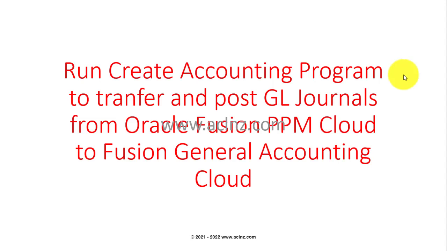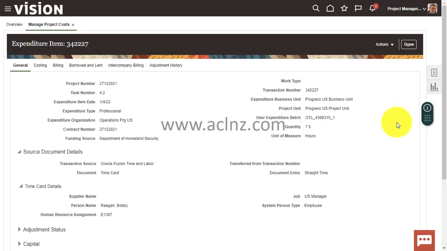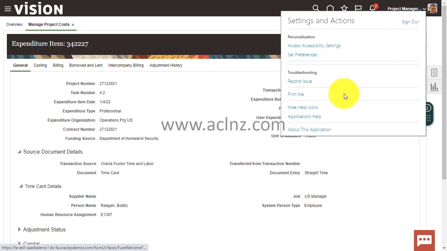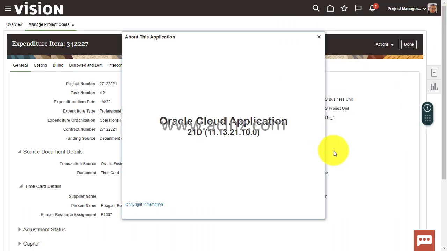Run create accounting program to transfer and post GL journals from Oracle Fusion PPM Cloud to Oracle Fusion General Accounting Cloud. So this is a fairly straightforward process. So I'm going to go back to Fusion Cloud, and for those of you who have just joined us, I'm on release 13 version 21D of Oracle Fusion Cloud Applications, which is presently the latest version.